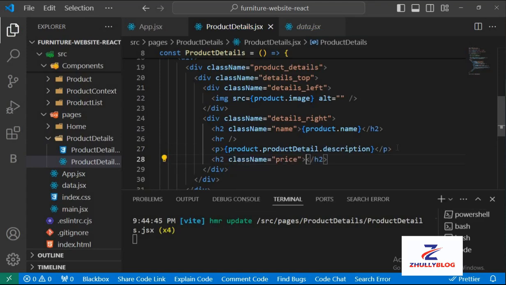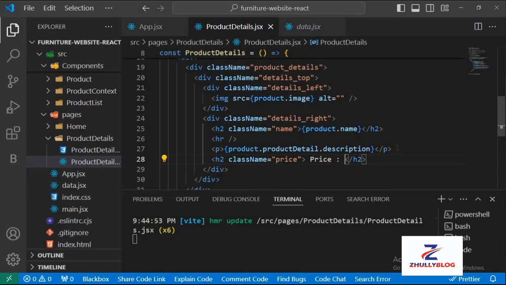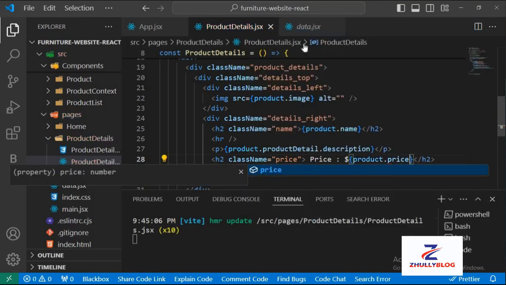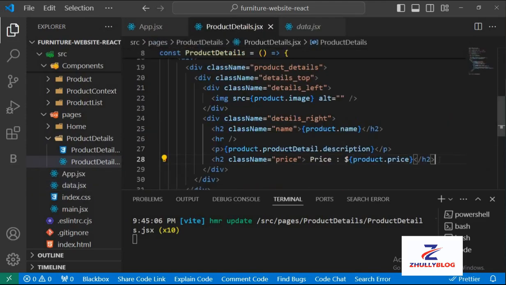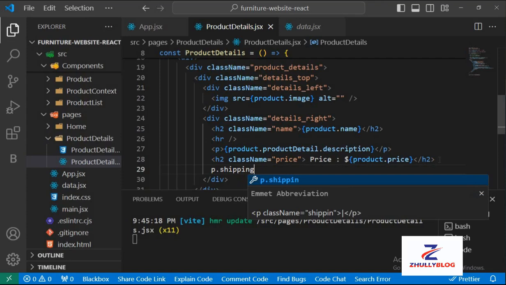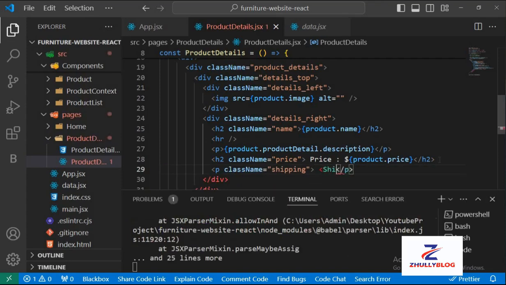So here I'm just trying to pass the description of the product detail. I'm using product.productDetail.description because product itself is an array of objects. Then product detail is an object on its own which has description as data.